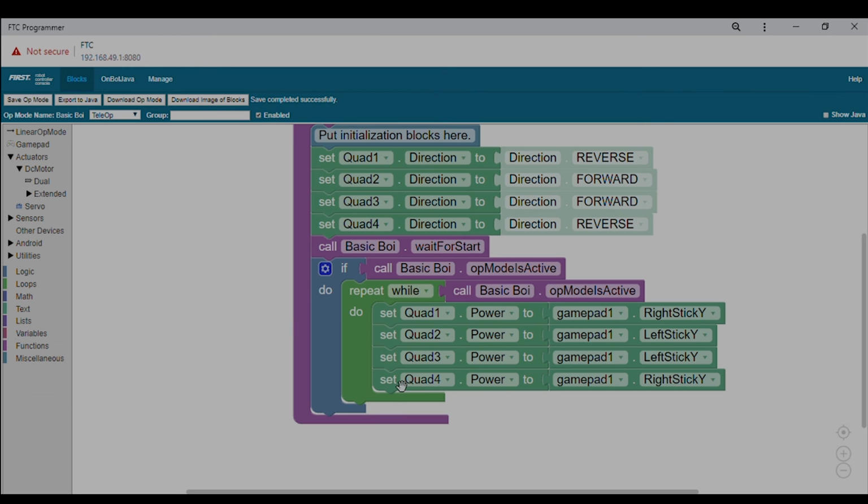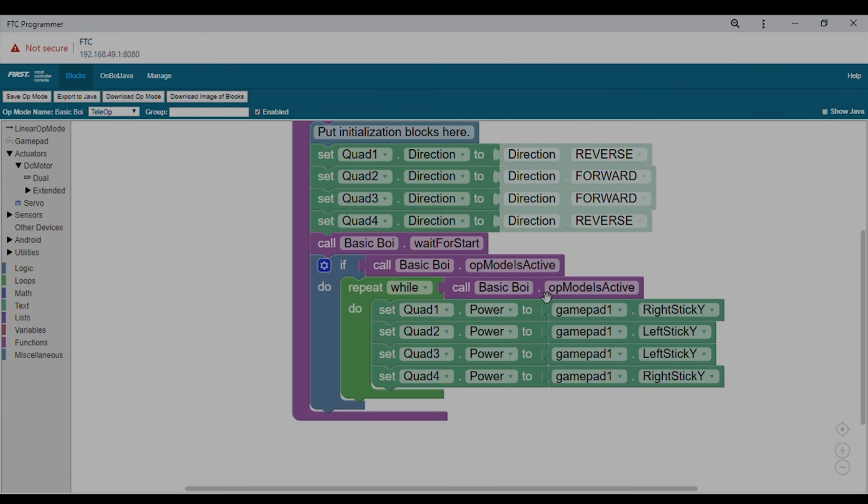So that's how you do basic driving of the robot. That means when we put the joysticks in opposite directions, one forward and one backwards, it will rotate around the center. So we'll save our program, and that'll be it.